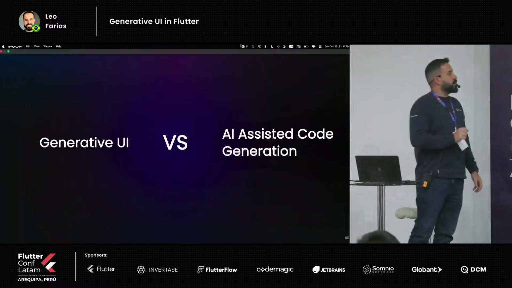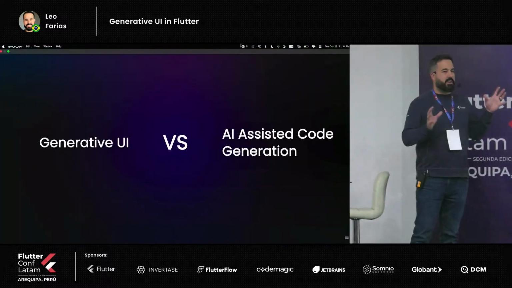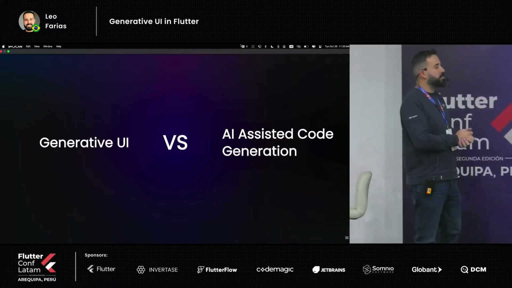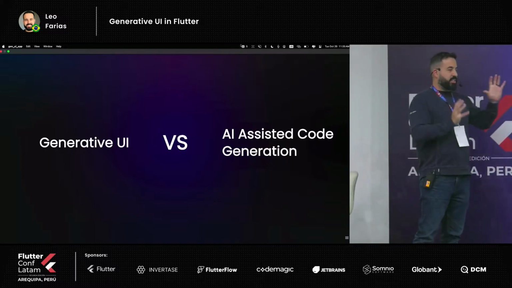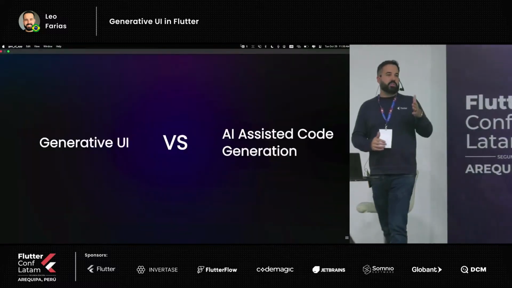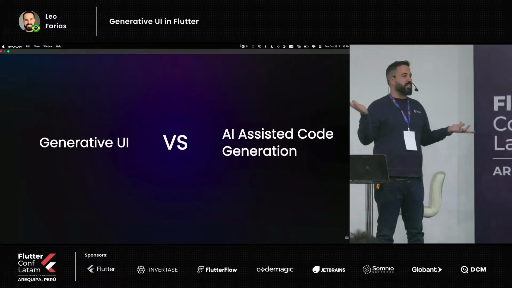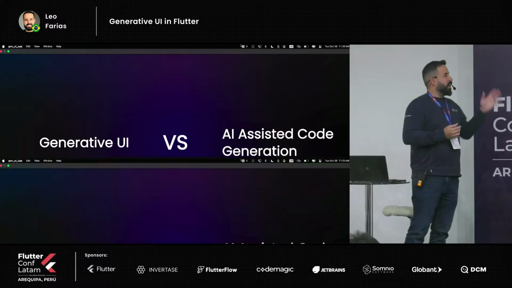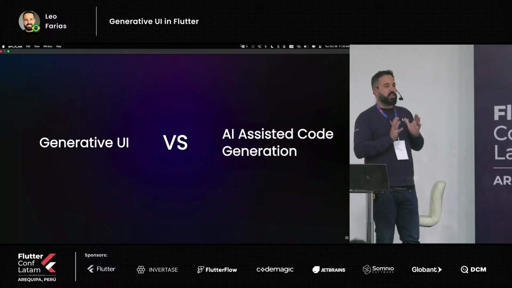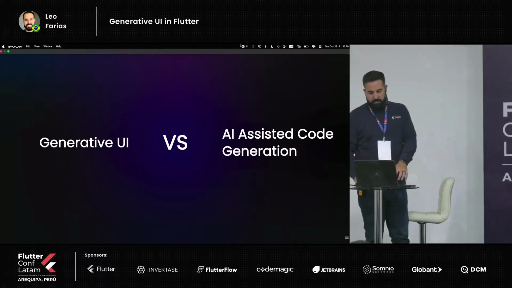Okay. So the most important thing is, if you came here to see us generating code automatically with AI, I'm sorry to disappoint, but this is not the talk. There's a difference between generative UI and what I like to call AI-assisted code generation. AI-assisted code generation is what we're doing every day with ChatGPT and Gemini. But generative UI is a different approach for UI generation, leveraging AI, leveraging LLMs.